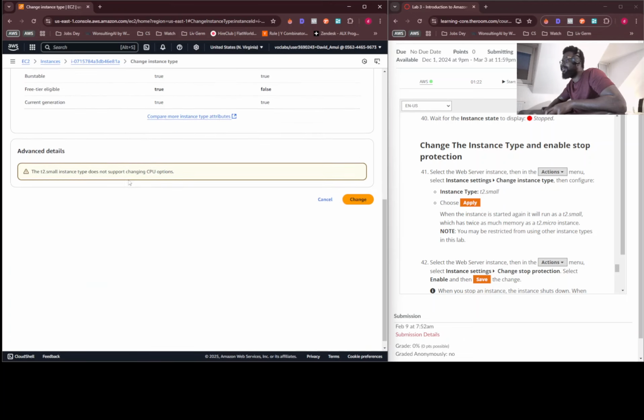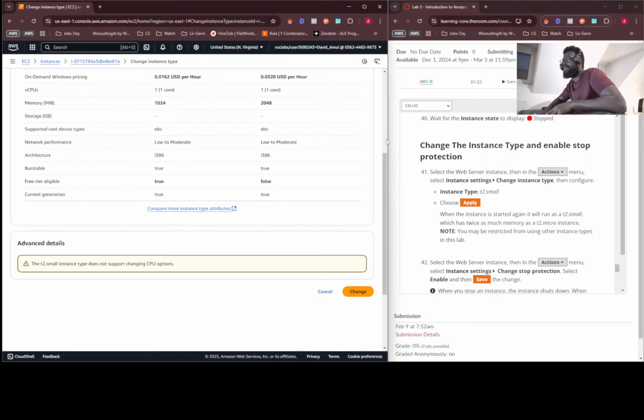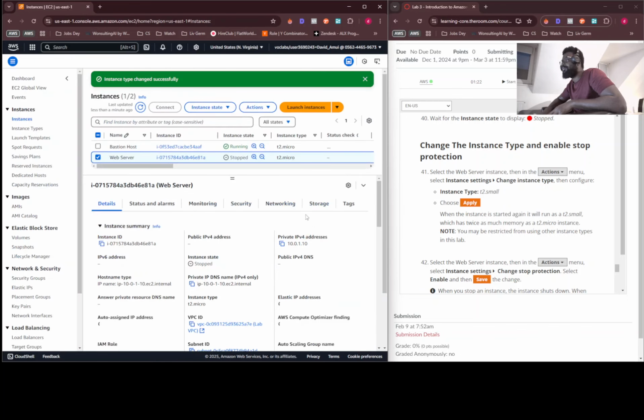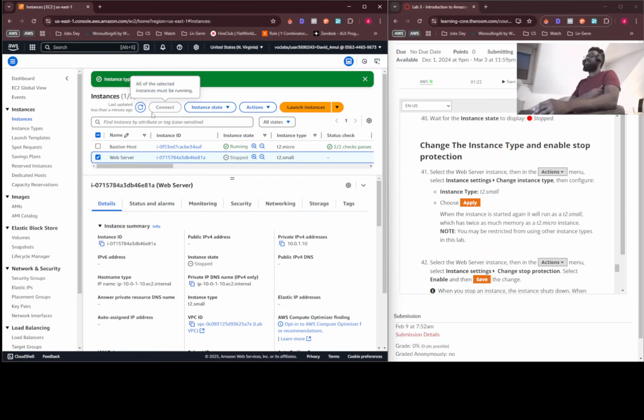I don't see an apply button. When the instance is started again, it will run as a T2 small, so I think it will change instead. So I think we're supposed to click change and not apply. When the instance is started again, it will run as a T2 small. We haven't started it again yet, but when it starts, it will run as a T2 small.